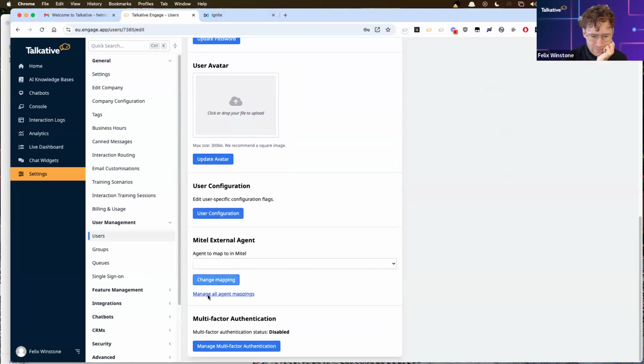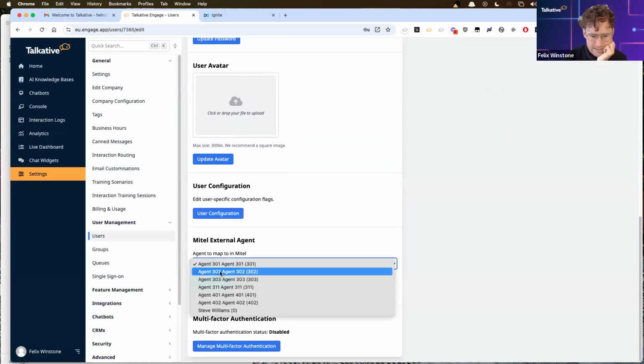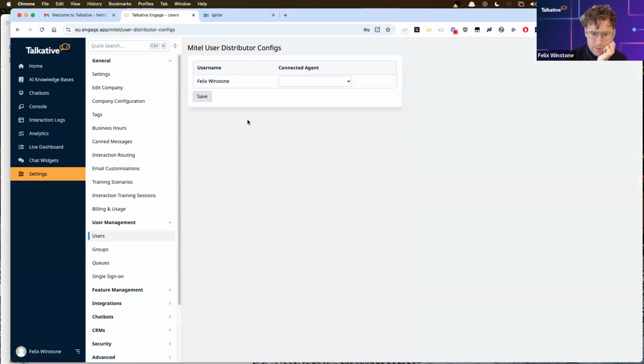Okay, so we can either do this on an individual basis, or we can manage all agent mappings. And if you have multiple users, they'll show here. So this is not something that we require to be done. It just helps with ensuring that if you have perhaps users sharing logins, which you shouldn't do, you're only ever allocating interactions to the correct agent from a Talkative perspective.